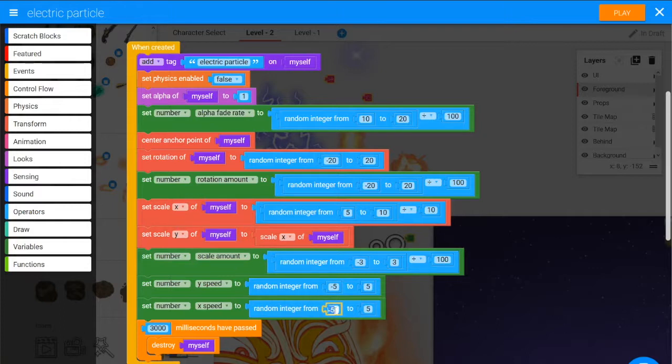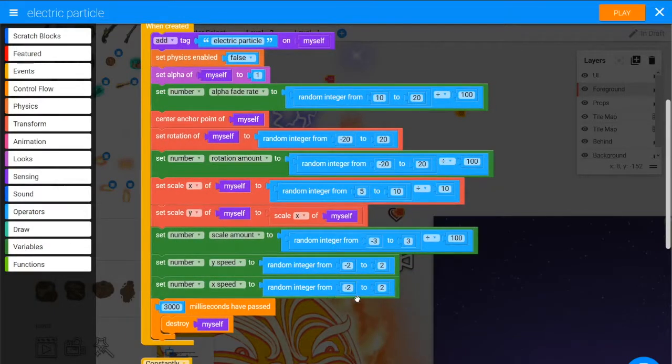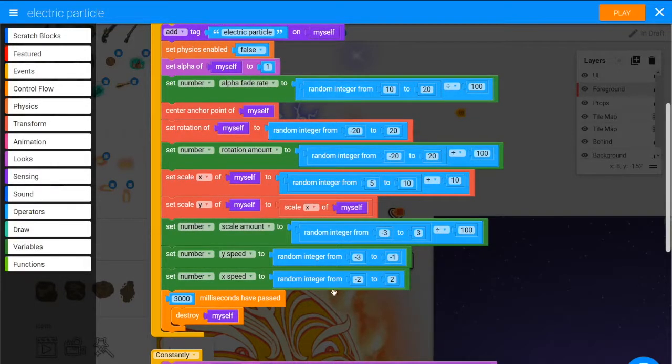So let's say between -2 and 2 for both the X and Y speed. Let's just make it so that electricity is always traveling up. So between -3 and -1. So it'll never be positive, it'll never go down.